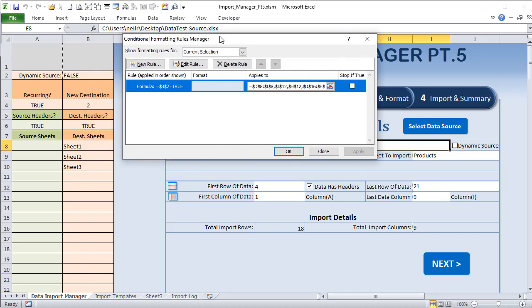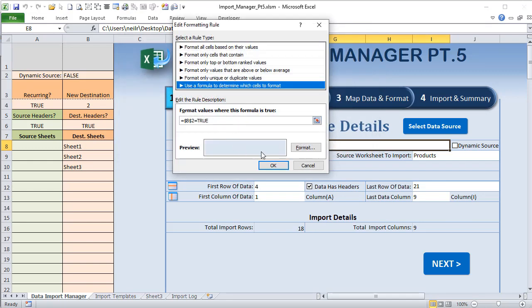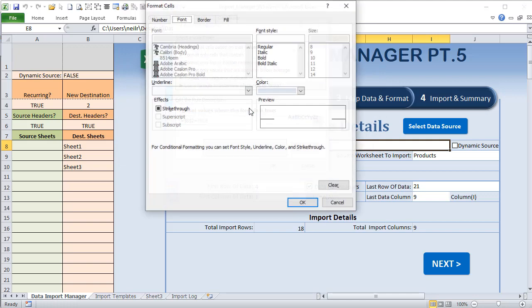If B2 equals true, and that means a dynamic source, if that is true, then I want to do some things. What is it that I want to do? Well, I want to color it blue. I want to give it the blue background here, and I also want to give it the font color of blue.